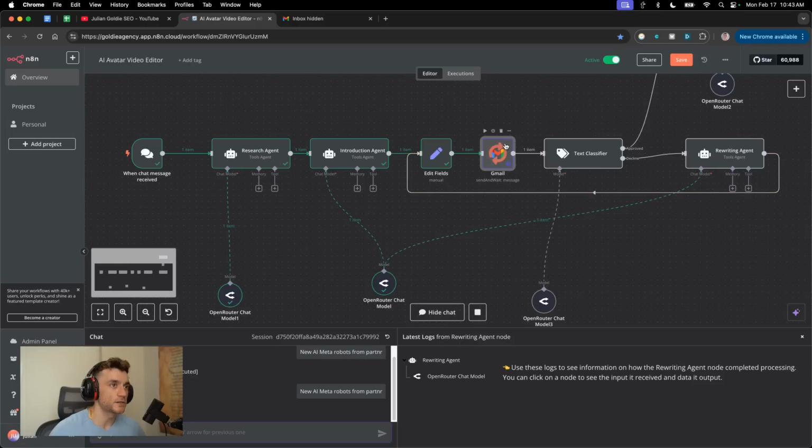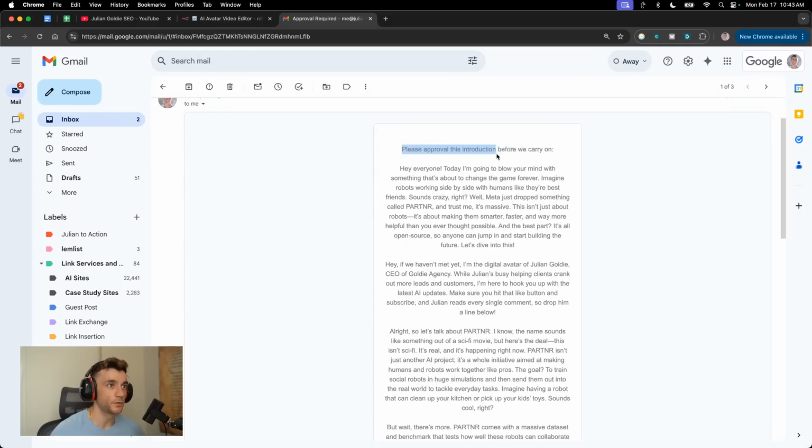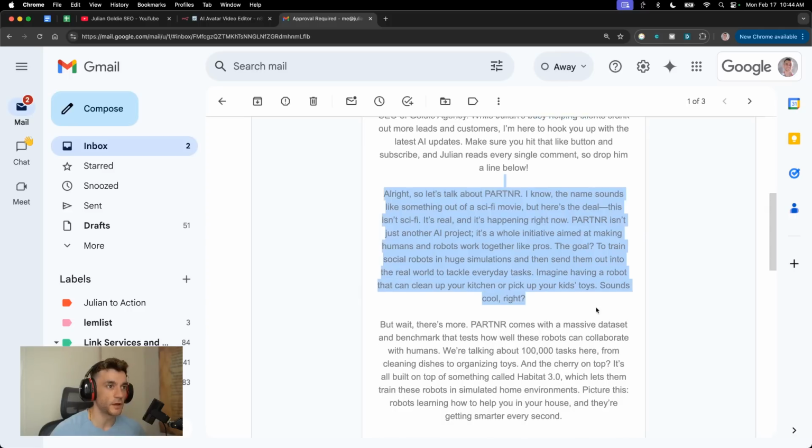So essentially what this Gmail functionality here is doing is it's asking me to approve the content we just produced. So you can see we get an email to our inbox. It says approval required, please approve this introduction before we carry on. And so we've got the introduction for our video, and you can see this is actually using real data to create the content. Now this video transcript itself is pretty cool.